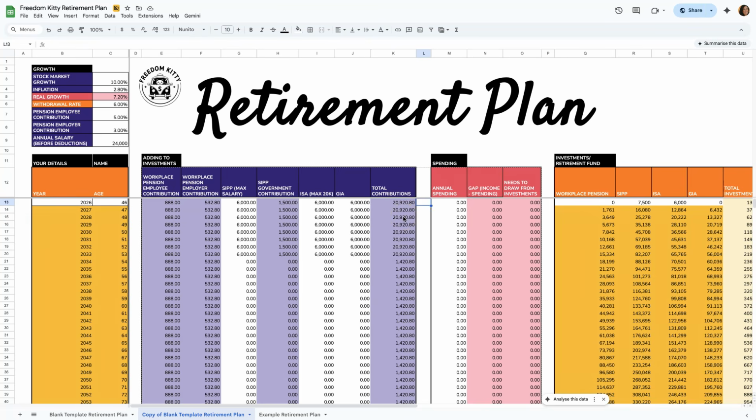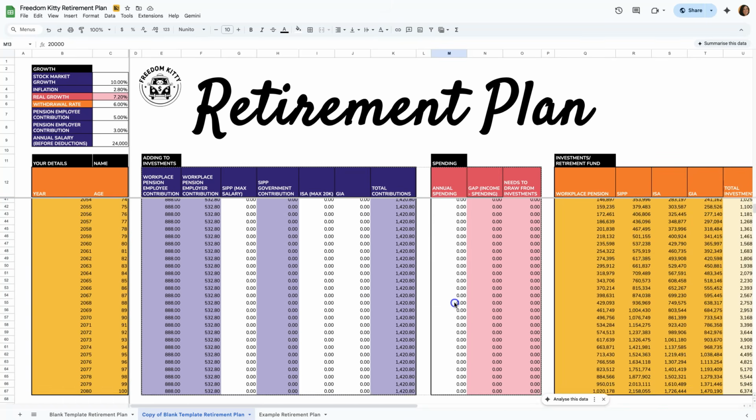Now we move on to the spending section. How much money are you going to spend per year? So you type in how much you're going to spend, and if you want to easily copy this figure down to all of the other cells, you can click on it, move your mouse to the bottom right hand corner until you see the dot. Your cursor will change to a cross. Hold your left mouse button down and drag it all the way down to the bottom.